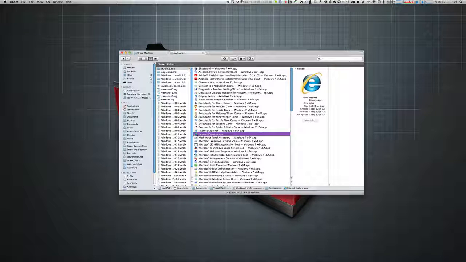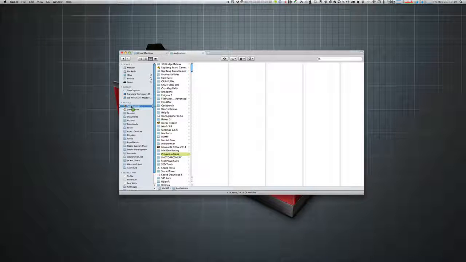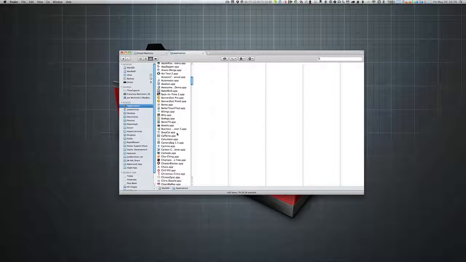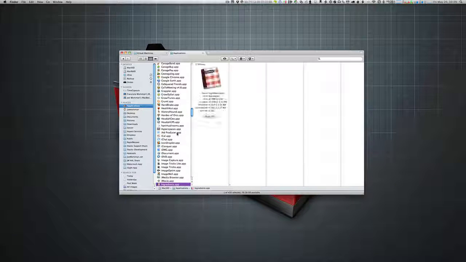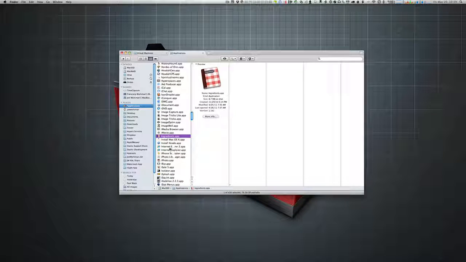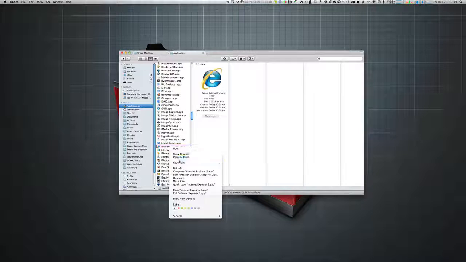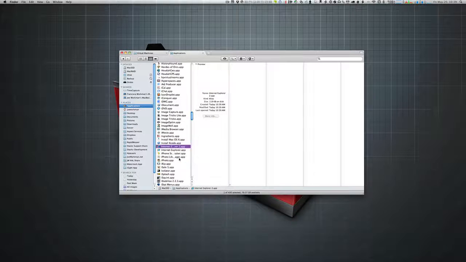Okay, and basically now that you have Internet Explorer.app, you can go ahead and drag that into your applications folder or wherever you want. It noticed that I've already had it in there, so it just kind of ignored it. Oh, it actually just created a duplicate. Okay, so now I have Internet Explorer.app.